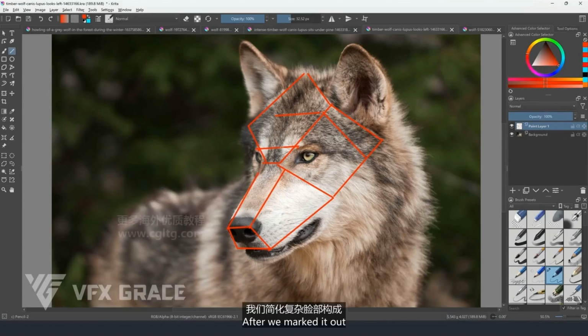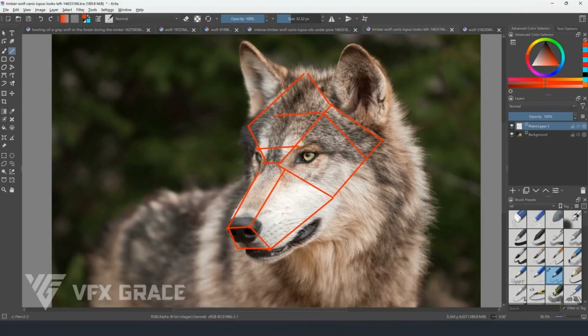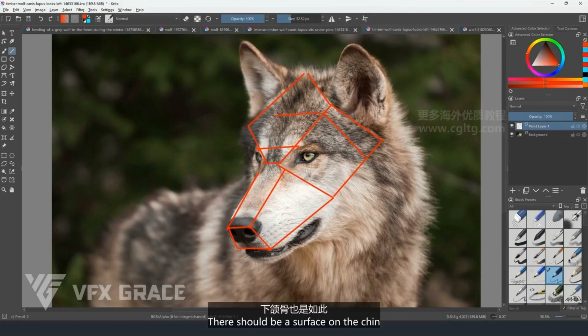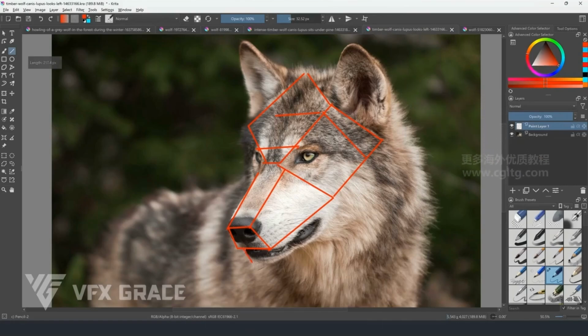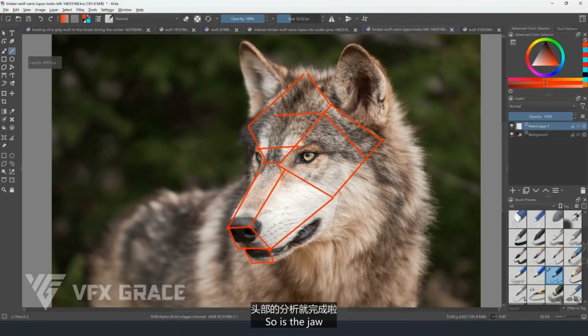After we marked it out, we streamline the complex facial composition and convert it into the simple geometric structure, including the sphere of the eyes. That's the full geometric structure of the head. Sorry, I missed the chin. There should be a surface on the chin. Mark the outline of the chin based on the turning points. So is the jaw.